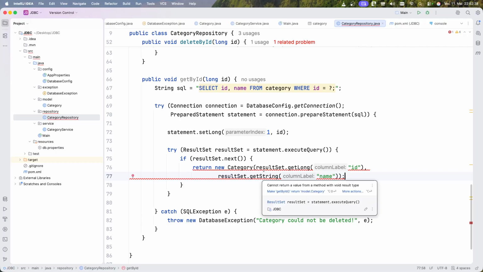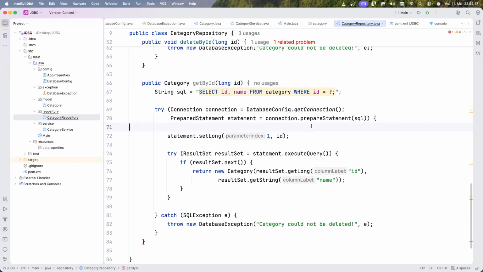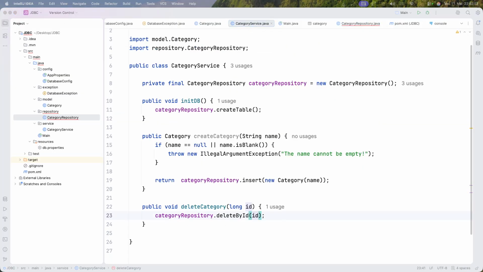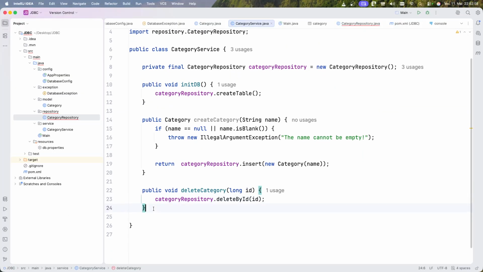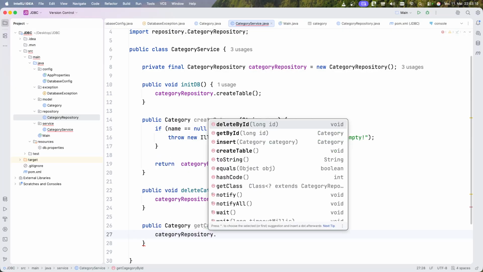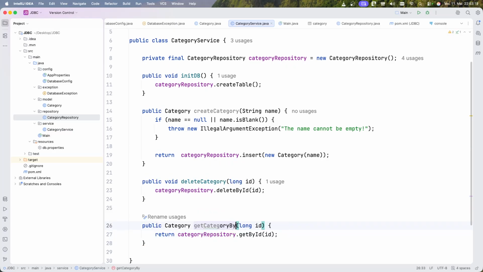And it gives us an error here. And the reason for that is that we have a void up here. So we want to create a category. As soon as we do this, we are fine. Okay, so this is how you can get the category by an ID. Let's go back to the service and make sure we also implement that one. So public category get category by ID when passing the ID in here, and then it's just category repository get by ID, and this is what we are returning. Okay.